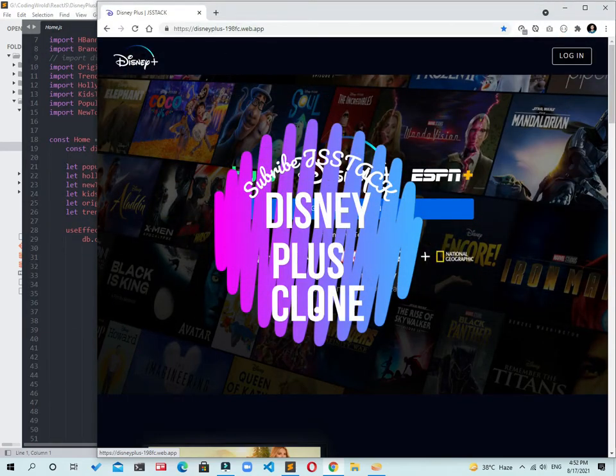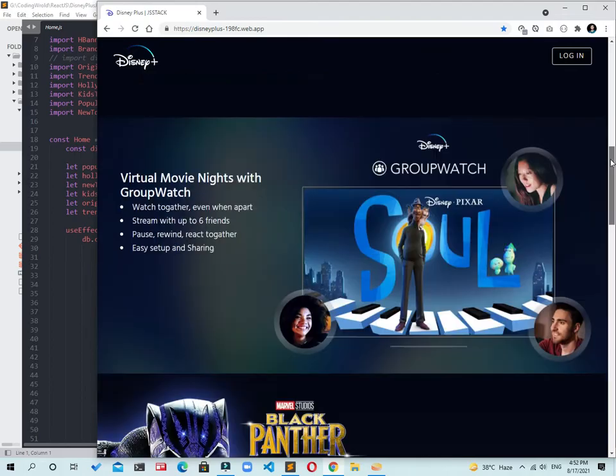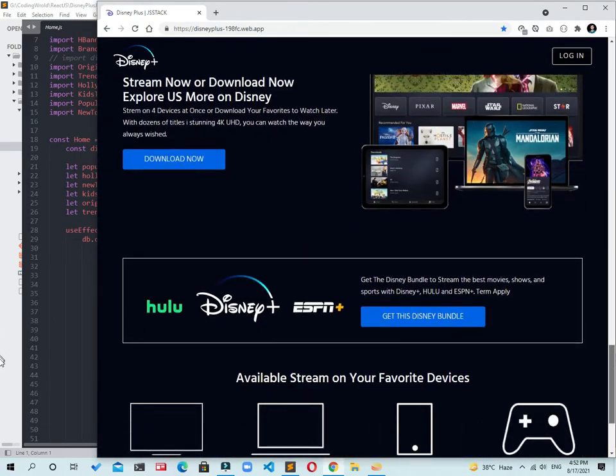Plus. Okay, guys, today we have a 3-day challenge of this Disney Plus clone. First we have this login screen. Beautiful, guys, look, that's amazing, guys. It's a more fun design.